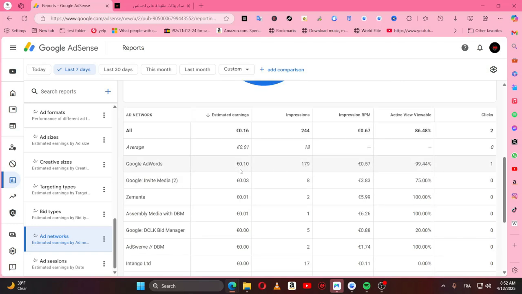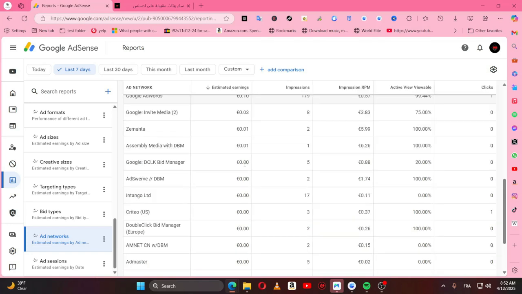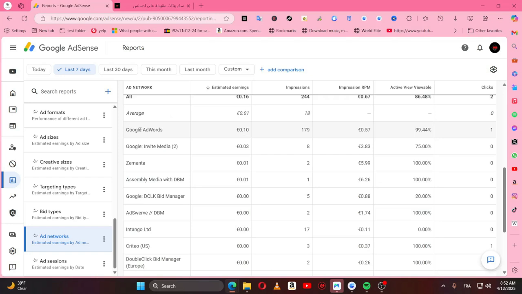and we earned like 0.1 cents, or like 1 cent. Yeah, it's underwhelming. We can disable this ad network later on. As you can see, we have this one with 3.8, which has a decent RPM, if you ask me. Zemanta also has like a €6 RPM.